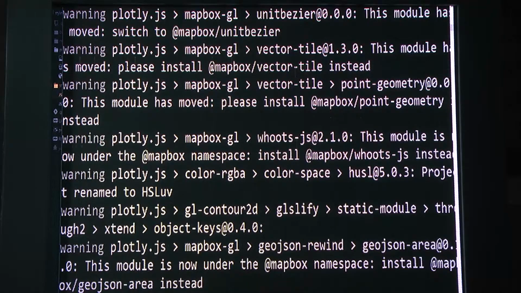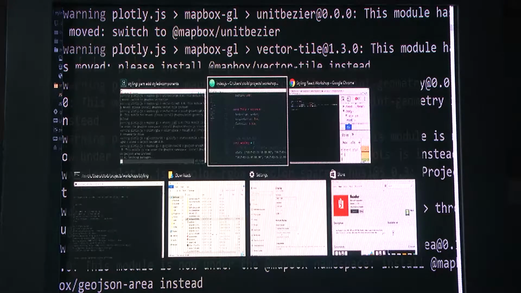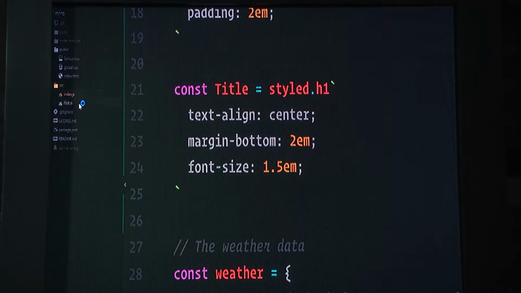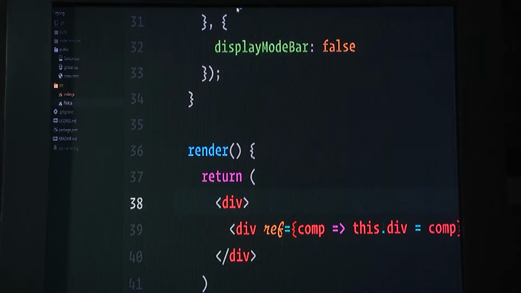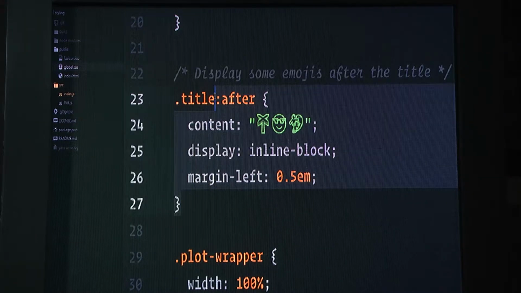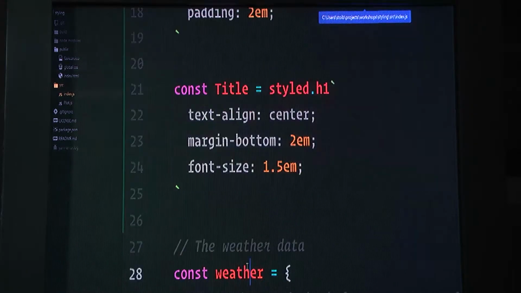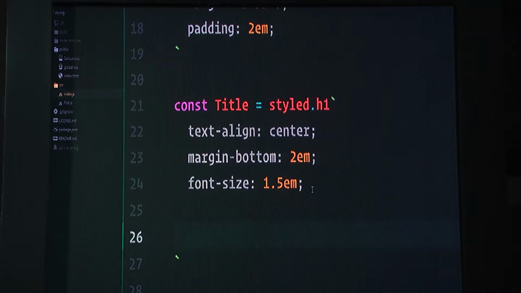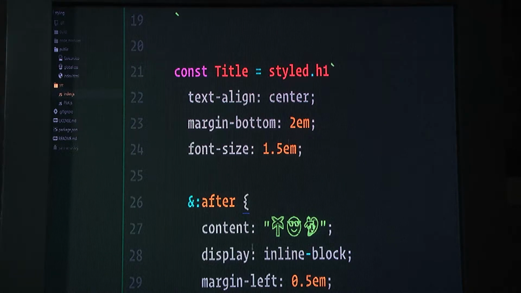Oh yeah, wait, we still need to move over the plot. Oh, I can do that meanwhile. I forgot about the plot component. So our plot here has a plot wrapper. Oh, and the after. Oh, I forgot so much code. So to do an after or any pseudo selector in styled components, you do it kind of like you do it in Sass or in Less. You just put an ampersand there, right? So I can say ampersand after, and put all of my after styles in there.